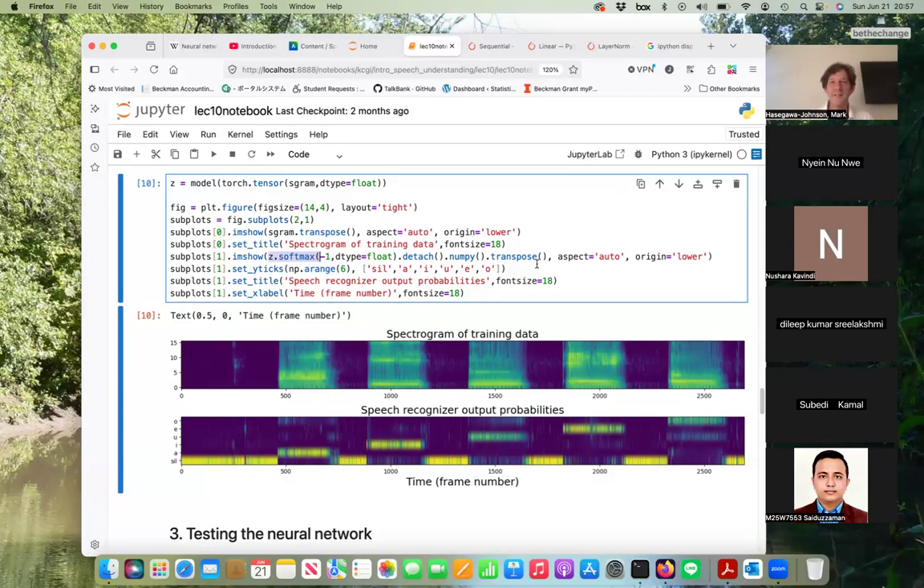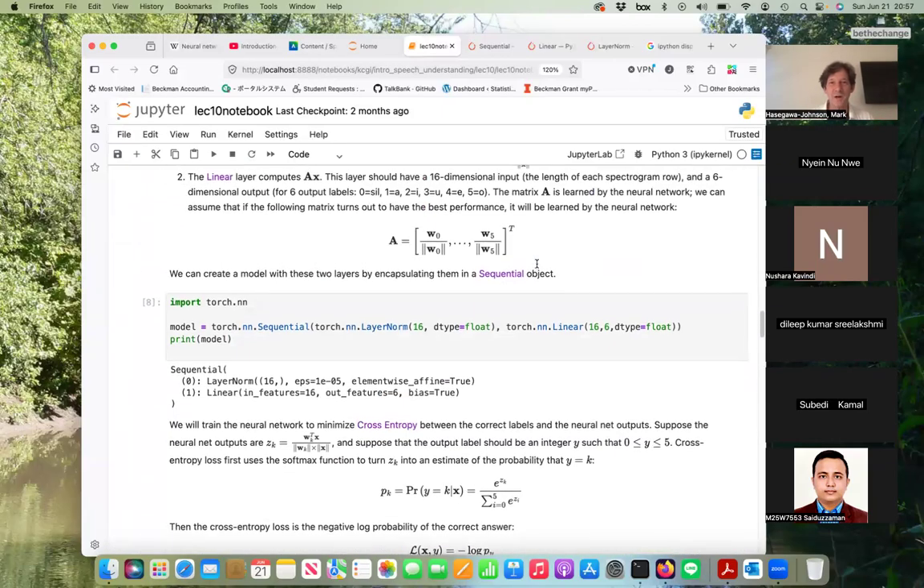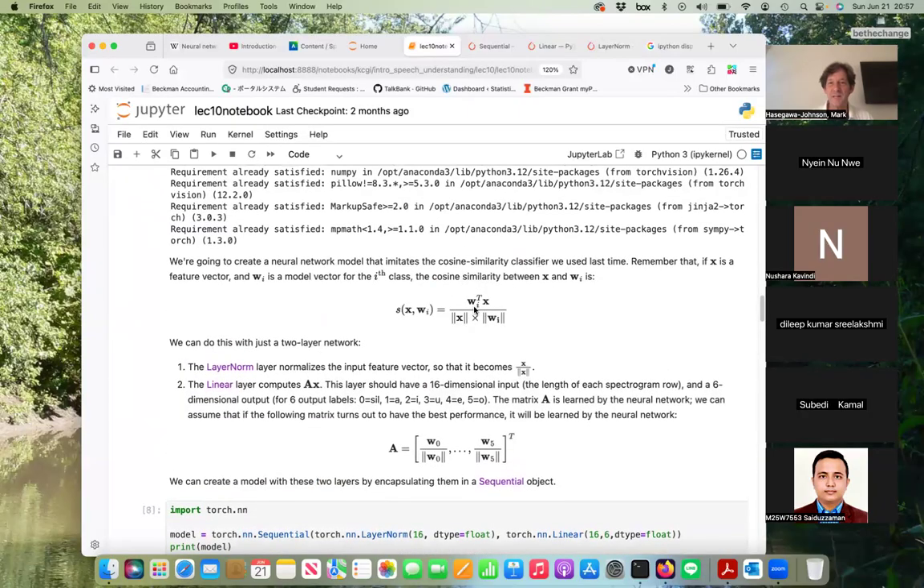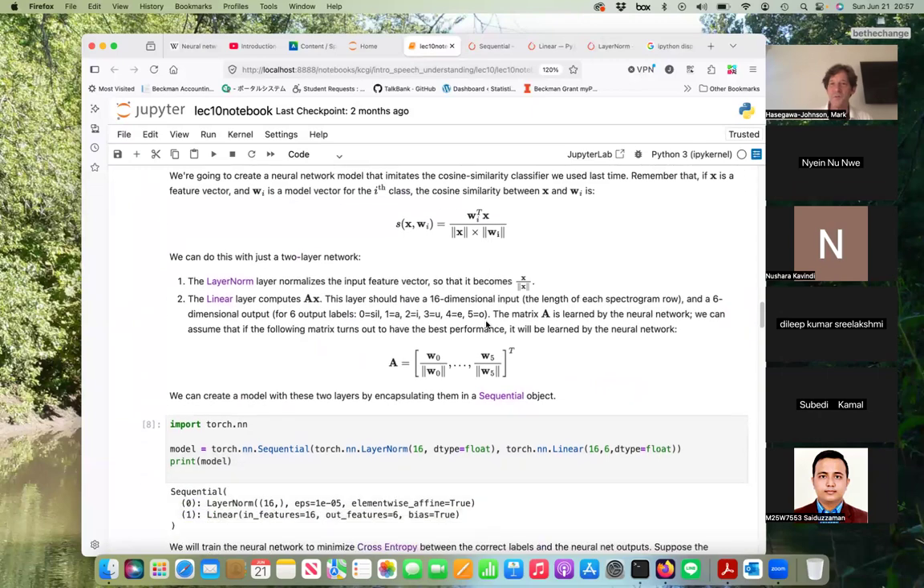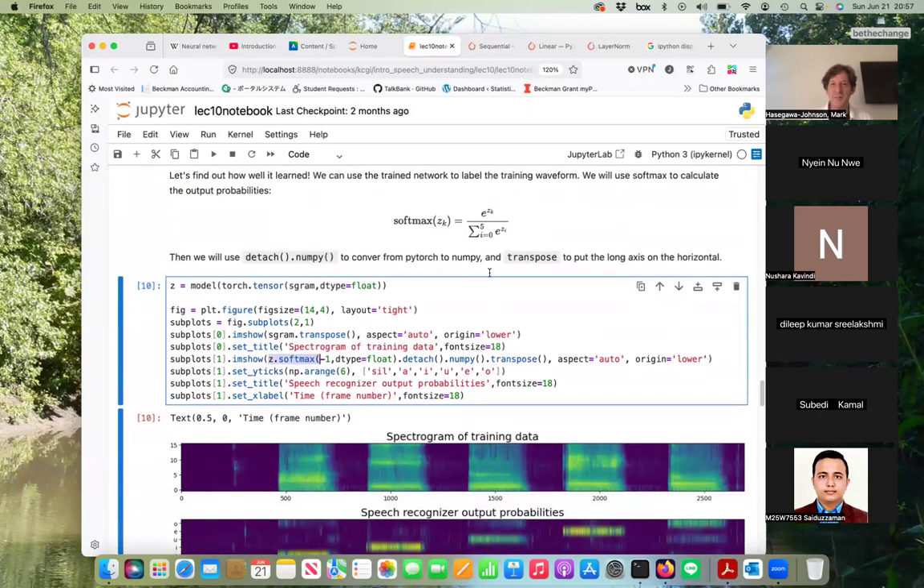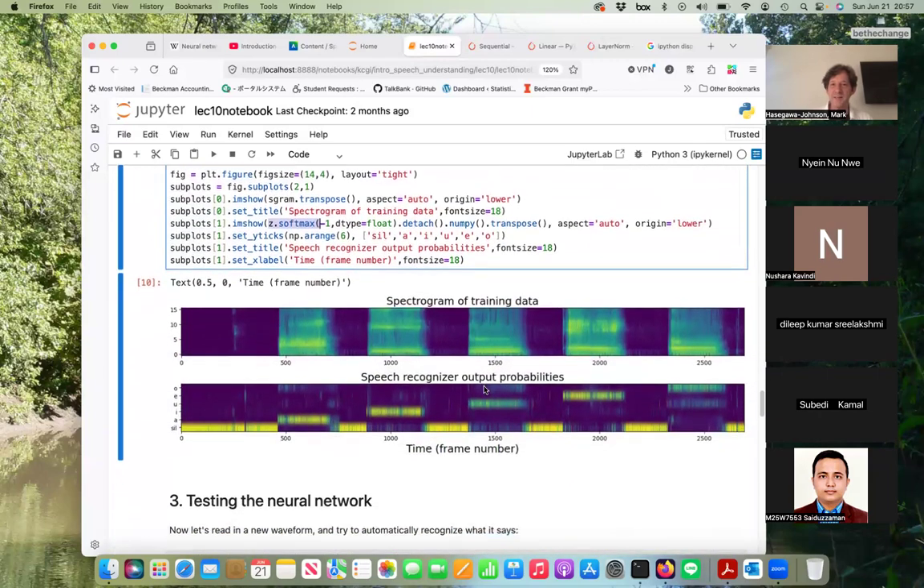Remember, all that we're doing is this basic dot product classifier. We're taking each of the models, one model for every vowel, take its dot product with X, and then we try to find out which one is maximum. And which one is maximum we're doing using the softmax. And so the calculations here are exactly the same calculations that we did last time.